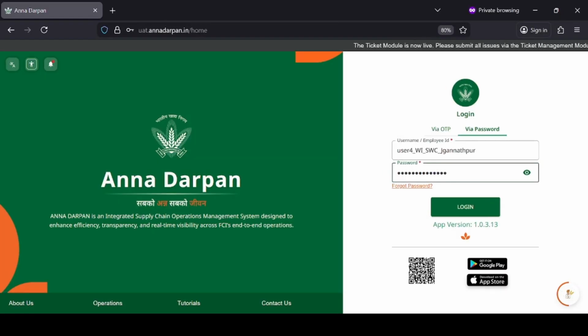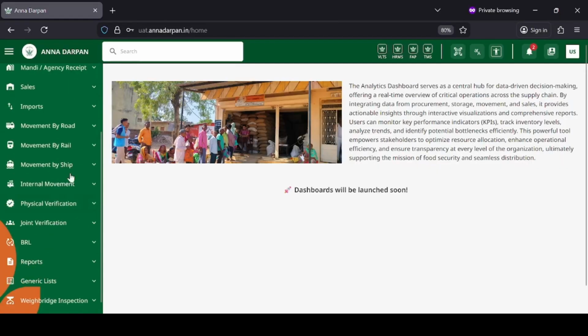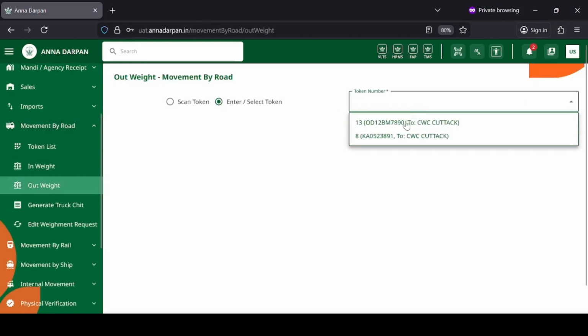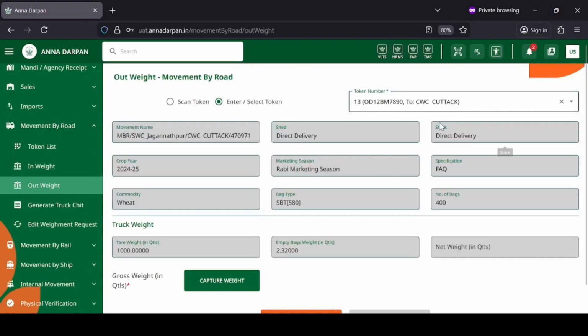Log in again as weighbridge in charge and go to movement by road, out weight. Select the token number, capture the gross weight of the truck after loading and submit.